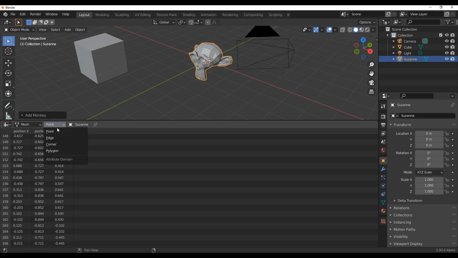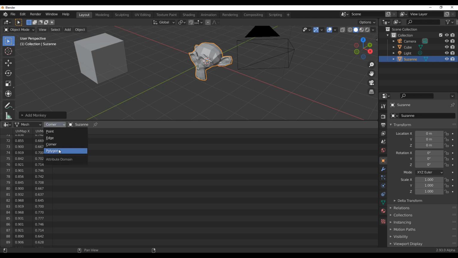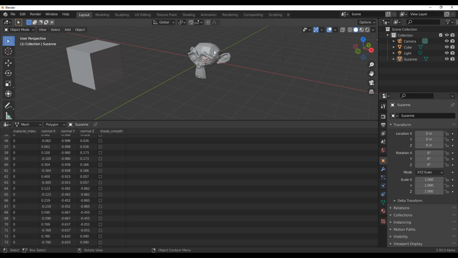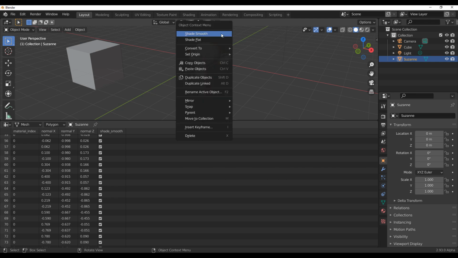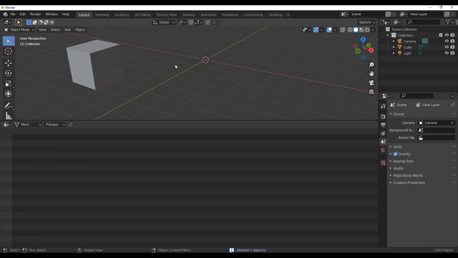If we go all the way back and switch this from points to edges, you notice there is no data for this right now. If we switch to corners, you can see the number of corners because we have the UV map attached to this, and then if we switch over to polygon, we can see the number of polygons that we have. If we smooth shade this object, you can see that the smooth shade section gets ticked, and this is also pretty cool. You can tell which point has smooth shade turned on, and you can use this to tell a couple of things. So where does this actually make sense, and how do you get to use it?